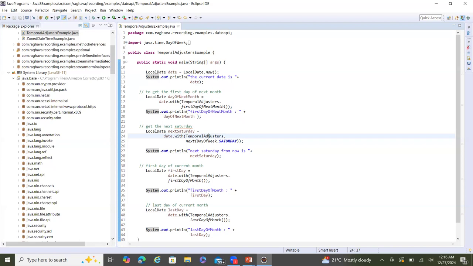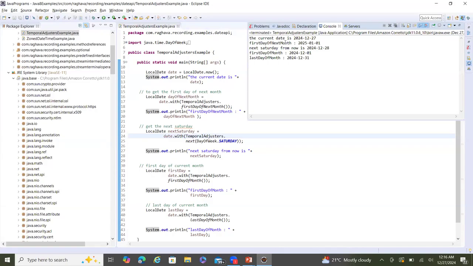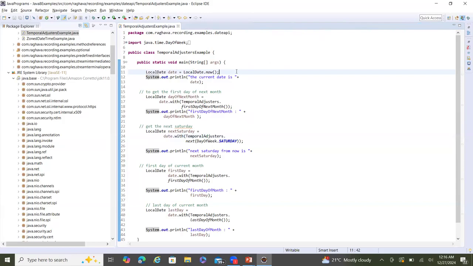Let me try to execute this program. See, this is the current date and the first day of next month. It is 2025-01-01. And next Saturday from now is 2024-12-28. First day of this month, 2024-12-01. The last day of this month, 2024-12-31.